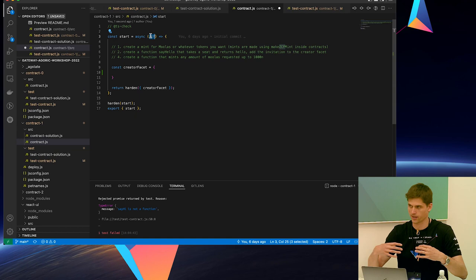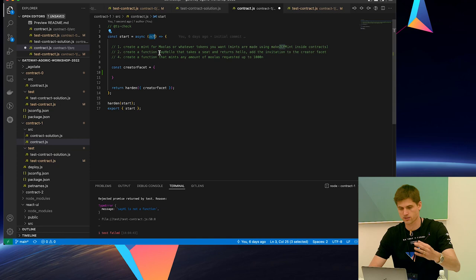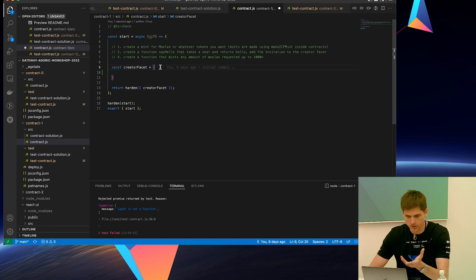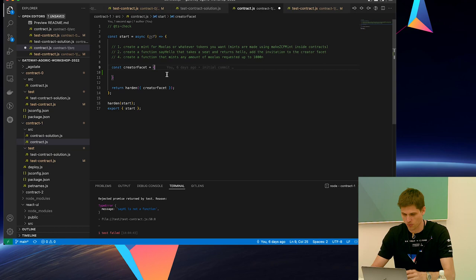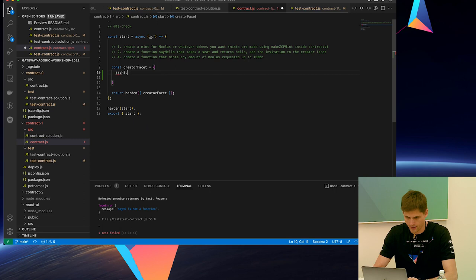And I can use this ZCF to make new mints for myself, and I can use a whole lot of other services. But we're not going to use it right now. What I'm more interested in is this creator facet. And a lot of these things are just simple JavaScript objects which are transferred by convention to different locations. So some of the reality may be simpler than you think when I'm talking about all this infrastructure. So I'll just define a sayHi key here, and it's going to be a function that returns the string.